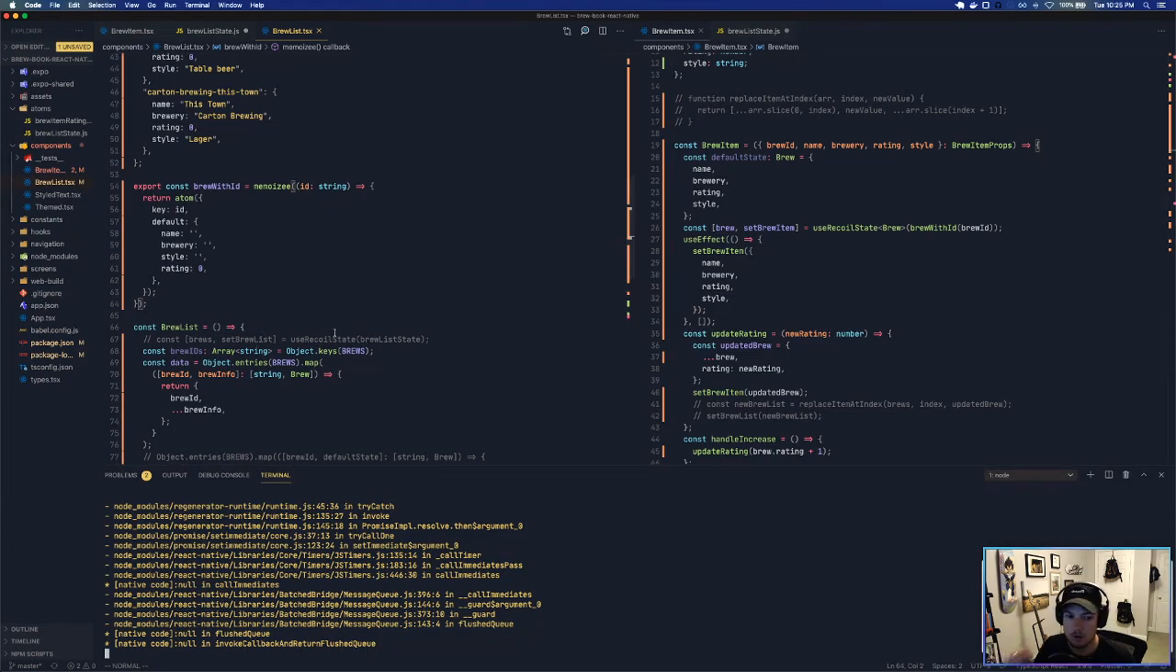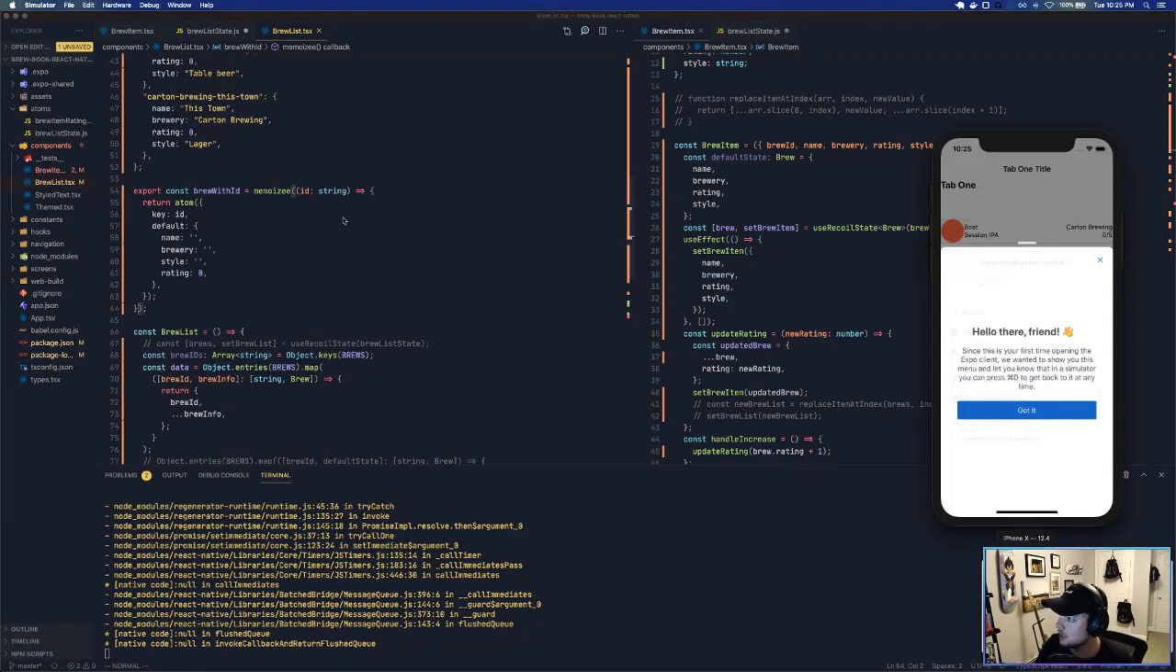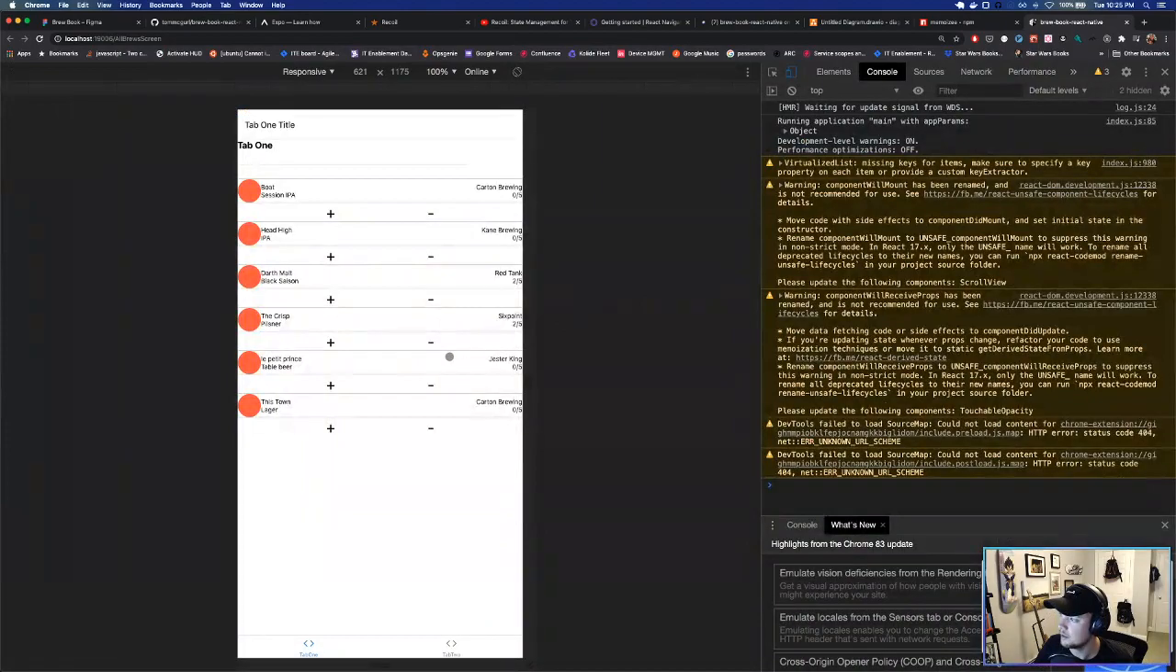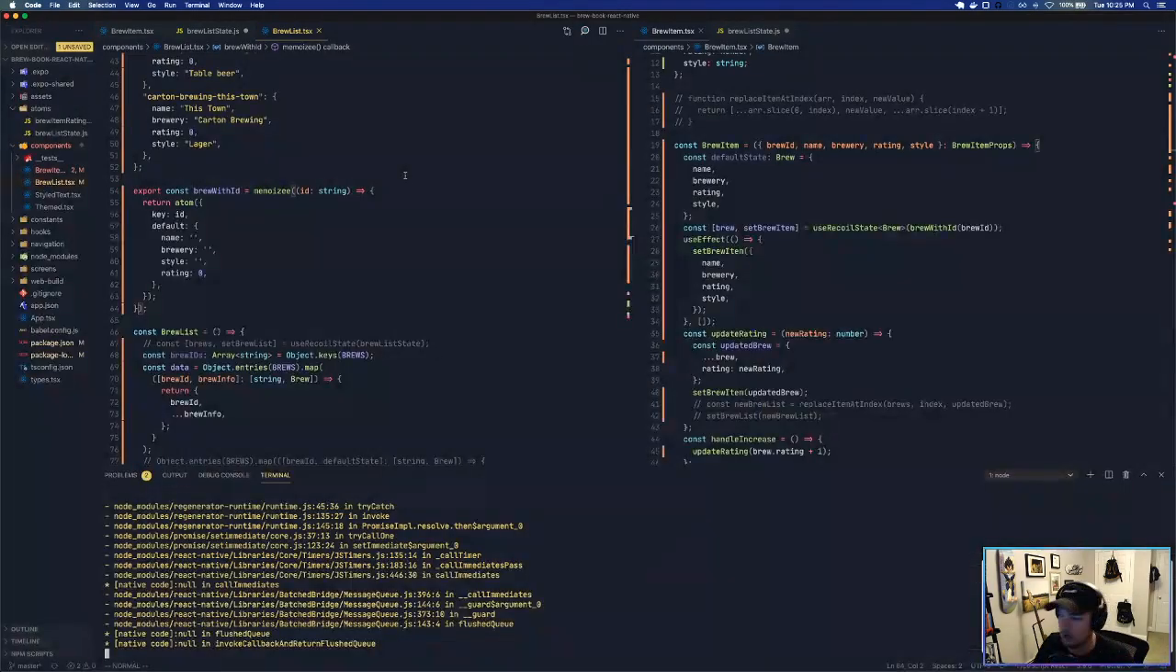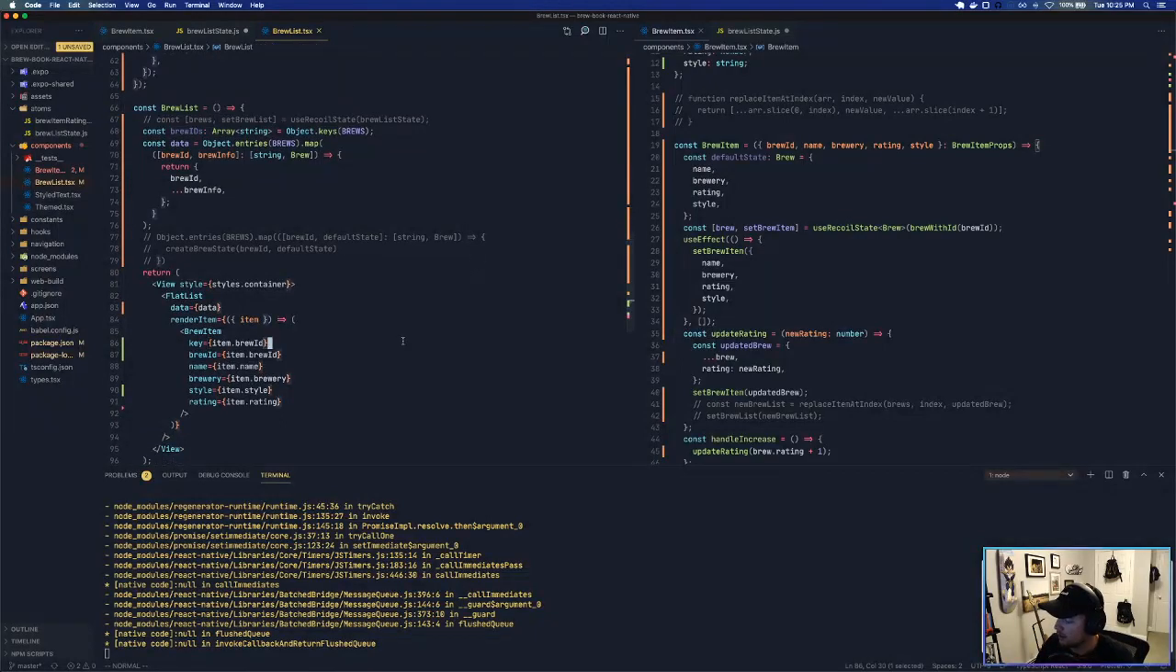So we're going to create a new piece of the brew list. I'm going to put it up here. We could also put it outside the brew list, but I think for the purpose of demonstrating that we can change the brews without updating the brew list, we'll do it in here. So let's do it right above the brew list. So let's make it pretty basic.